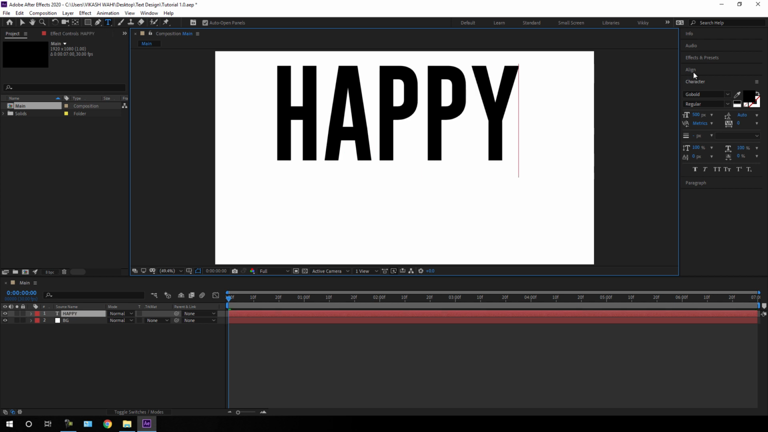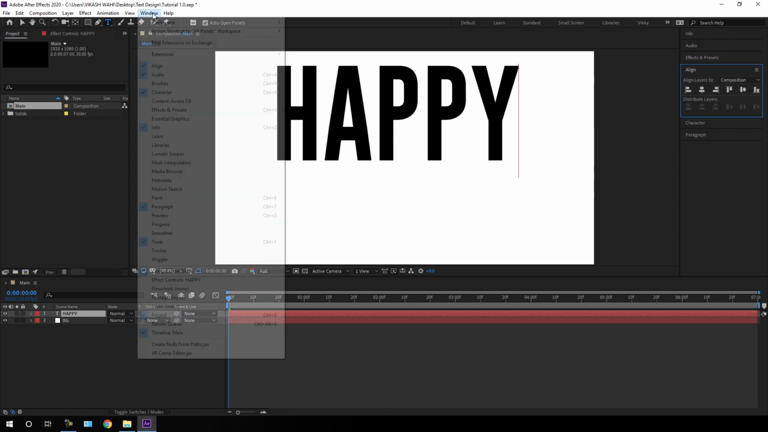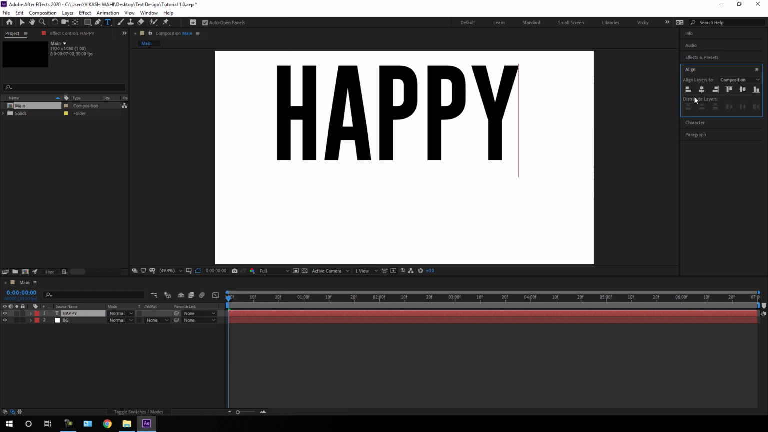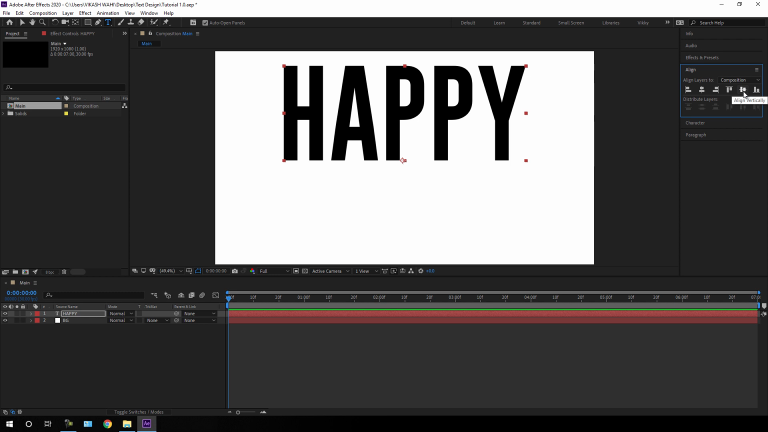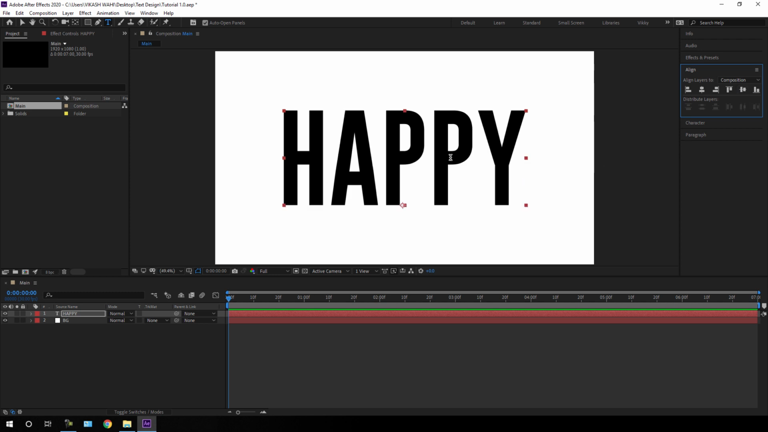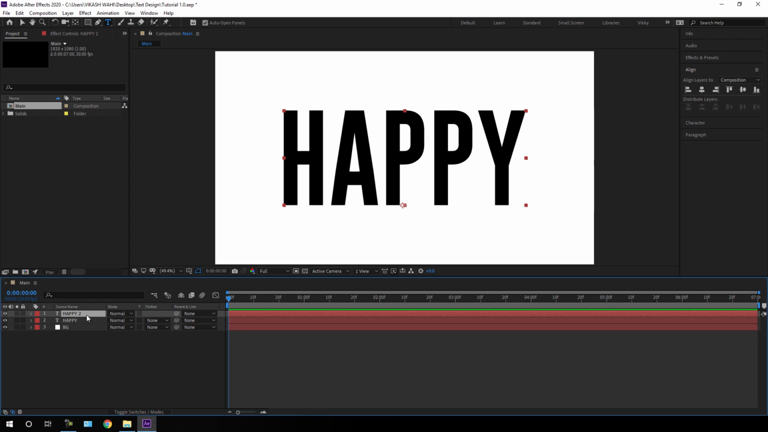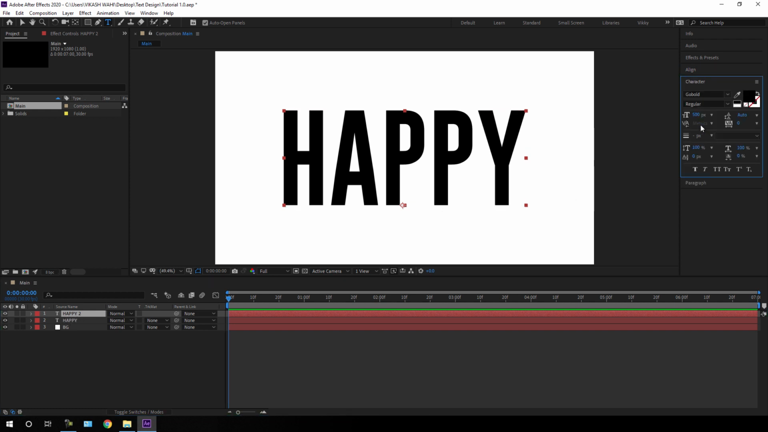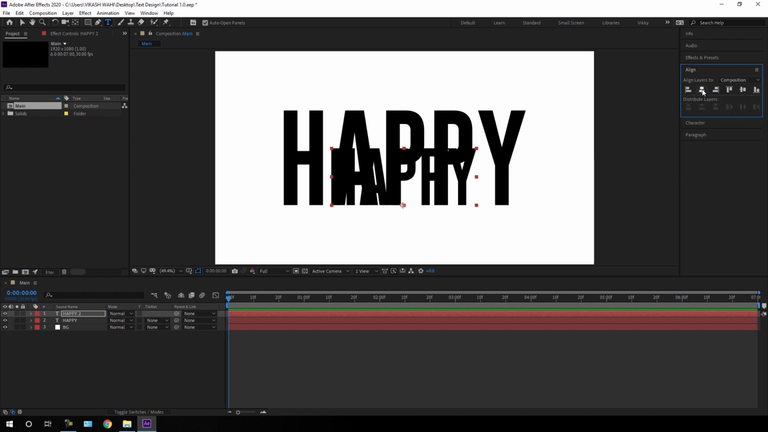and after that just go to align. If you can't see this align, then go to window again and check this option align, and click on this align horizontally, click on this align vertically. Basically we have to set the text in the center of this, and select this text layer, hit Ctrl D to duplicate, and after that select this second layer, go to character, and here we have to down the size a bit. So I'm going to set this size 300 pixel and go to align again and click on this align horizontally, click on this align vertically.